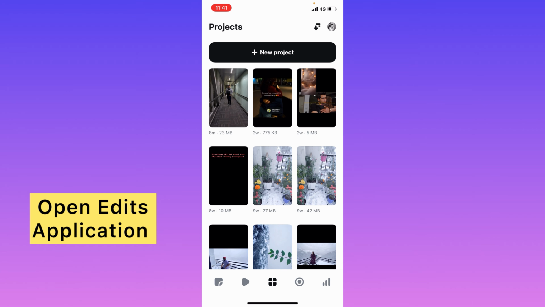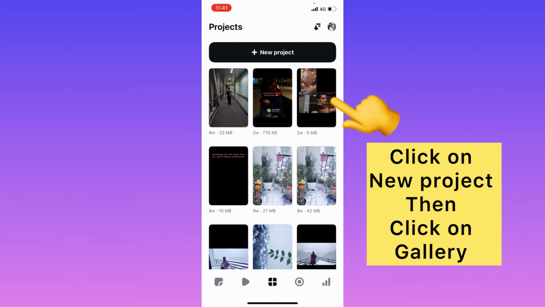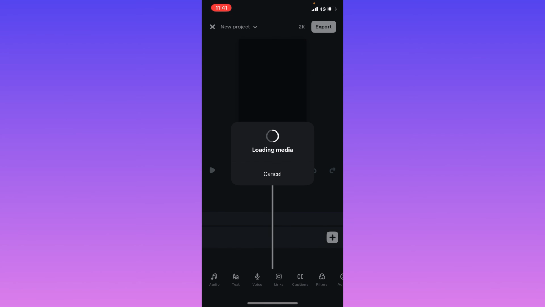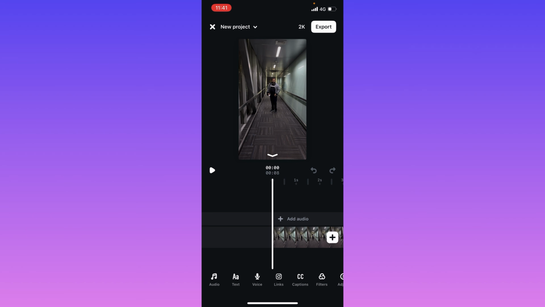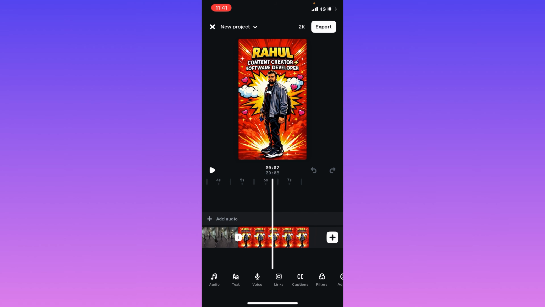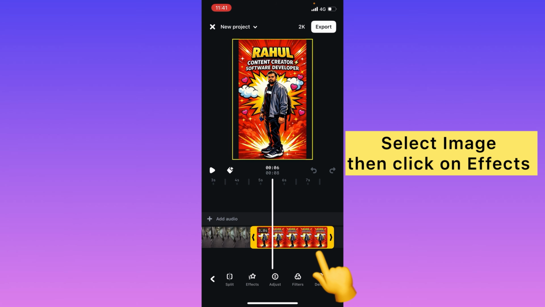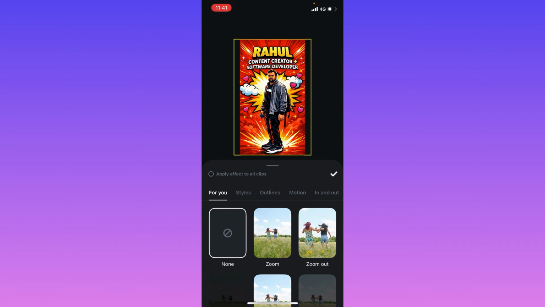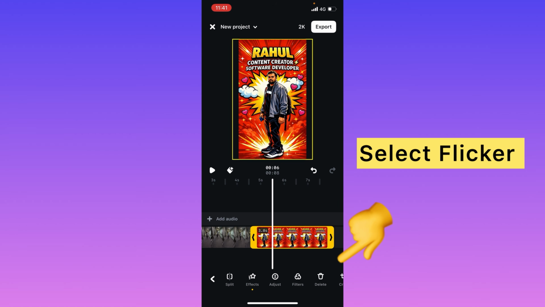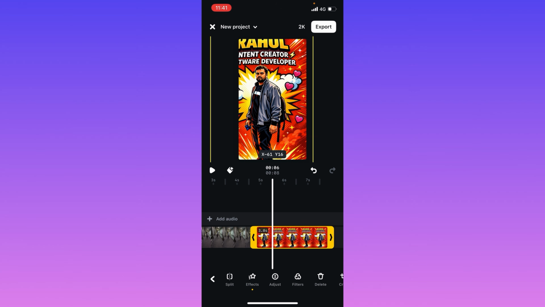We'll go there and you have to select a 5 seconds video, and the image that we have generated from ChatGPT. So I will select this one. So here you can see the first video you need to select for 5 seconds, and this is an image. Now select this image and click on FX, and you need to select this flicker one and zoom and adjust to the full screen.